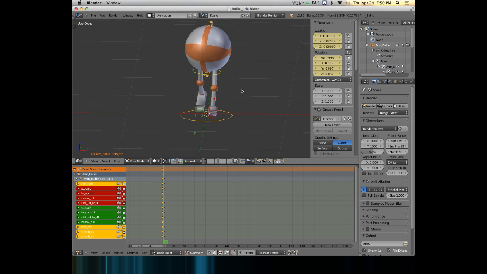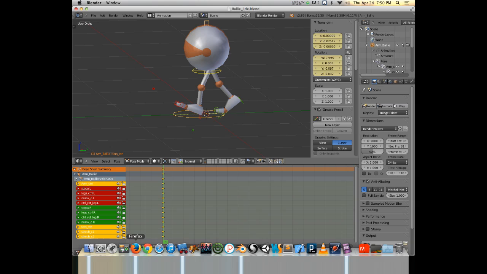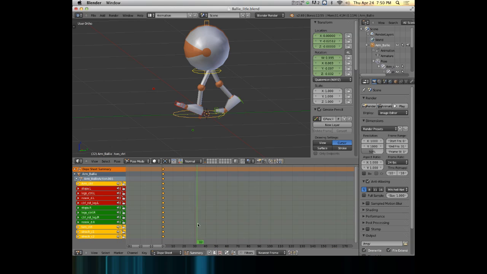The next thing that I want to do is the opposite contact pose. Now what I could do is move my timeline up to frame 17 and start reposing it. But Blender has a wonderful tool that will make this much faster, and that is these three buttons down here at the bottom of the 3D window. We've got a clipboard with an arrow pointing up and right, a clipboard with an arrow pointing down and right, and a clipboard with an arrow pointing down and left.